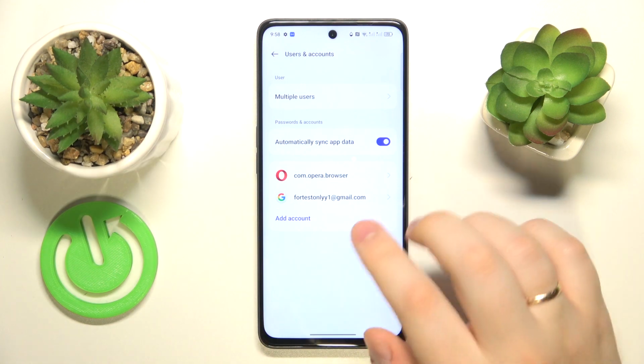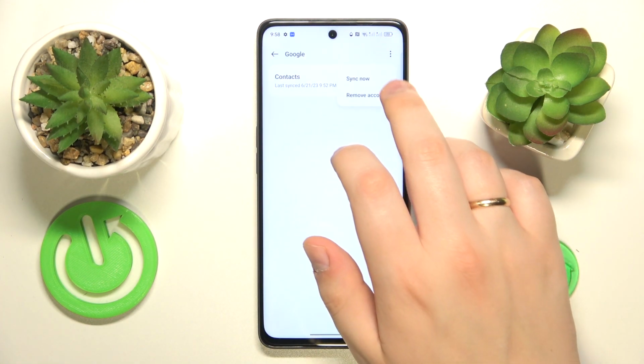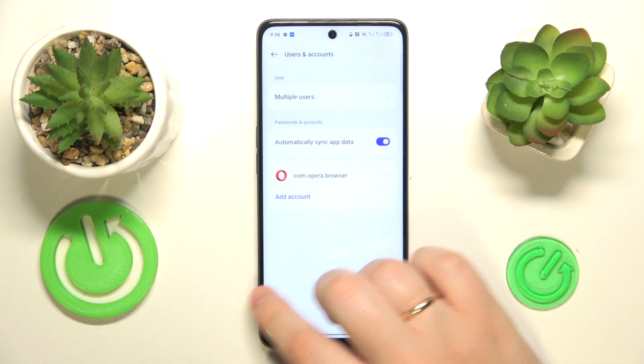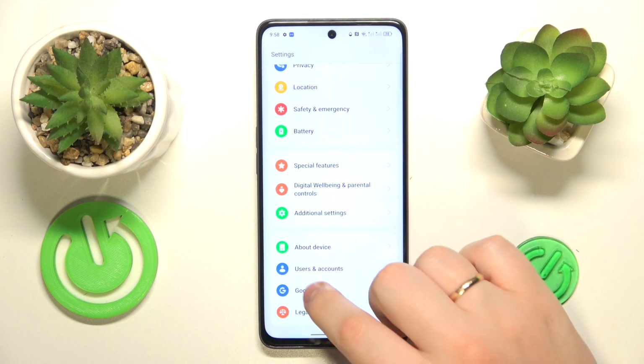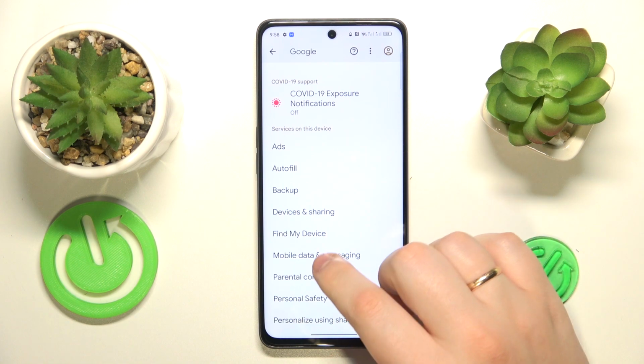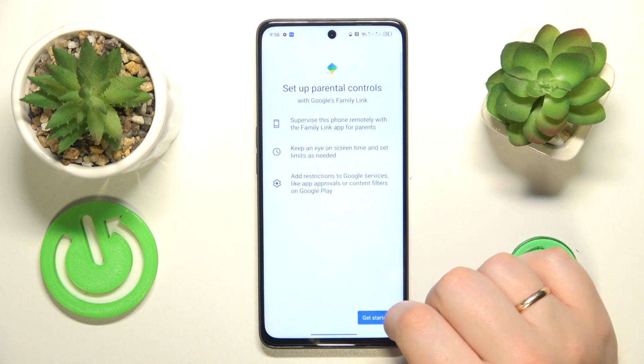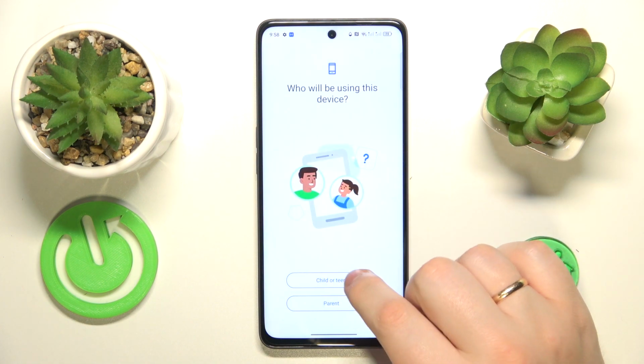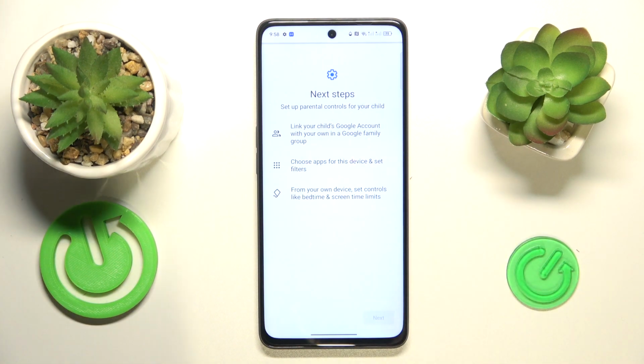After that, go for removing all the Google accounts you have, if you have any to begin with. Then re-enter the Google category of Settings. Tap at the Parental Controls, Get Started, Child or Teen, Next.